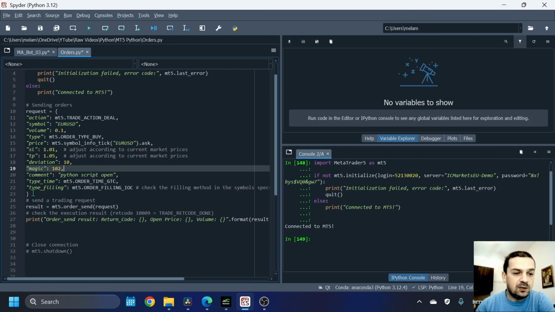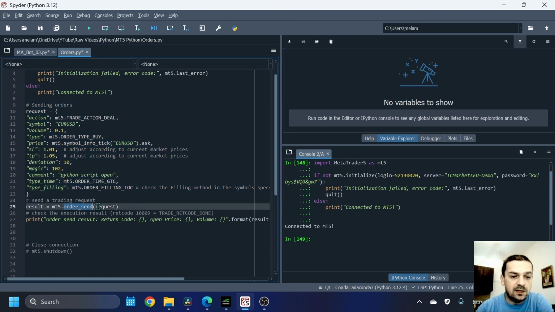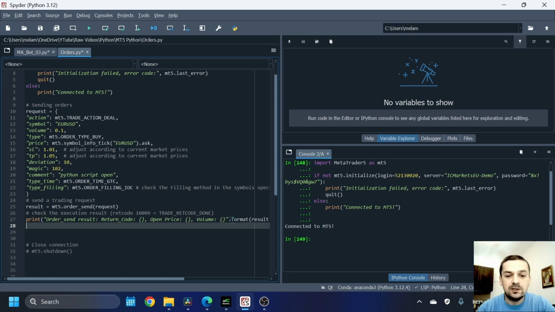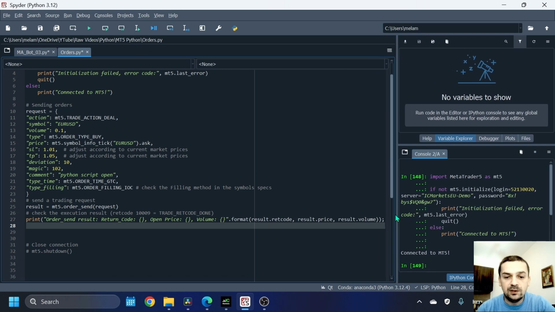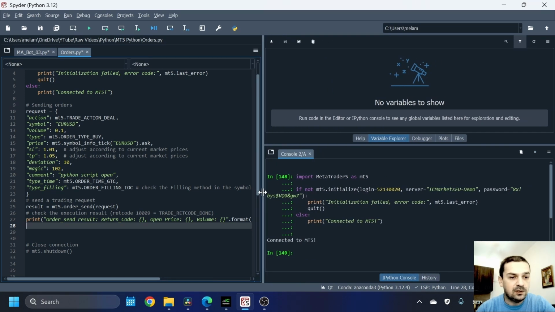And when we are done with all these requests, this structure, we should provide it as a parameter to the order send function. This is going to create a result object, and using this result object you can obtain some feedback about your order execution. For example, the return code, the open price, the volume. Let me open here the return code. Yes, I've used a simple print statement, but I'll talk about this result structure in a while.